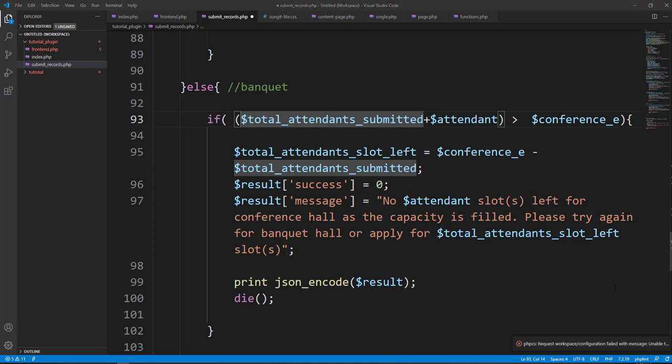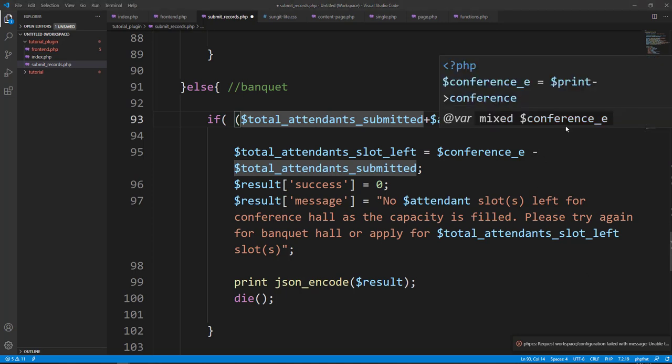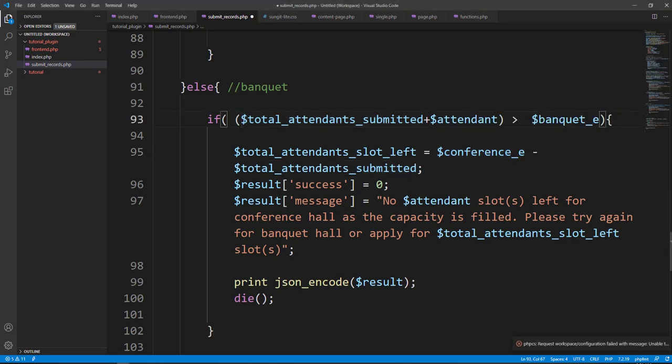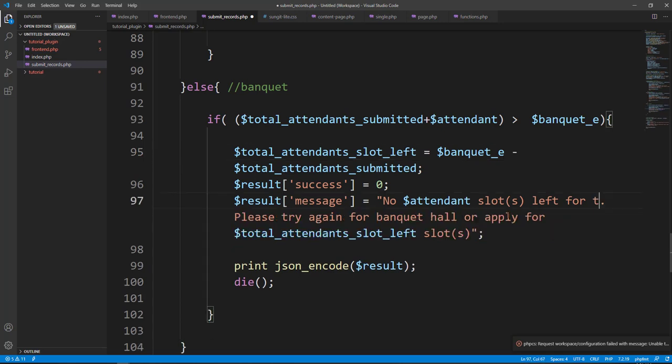So we'll get the banquet hall, get the banquet E, change it to banquet E2, and then we'll say no slot left for this event. So no time slots left for this event. No time slot left for everyone. Please try.